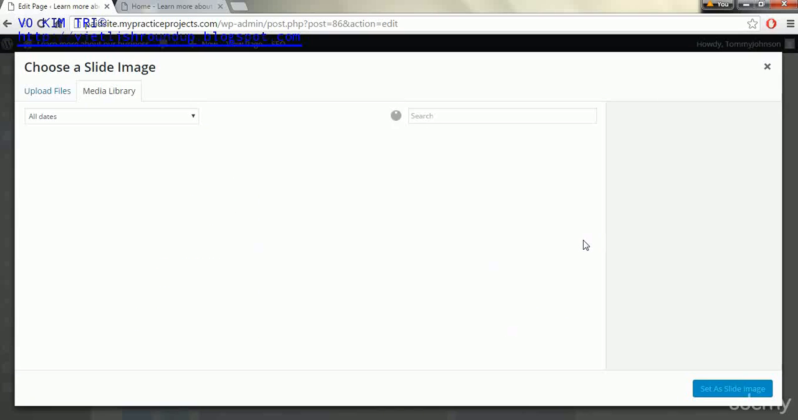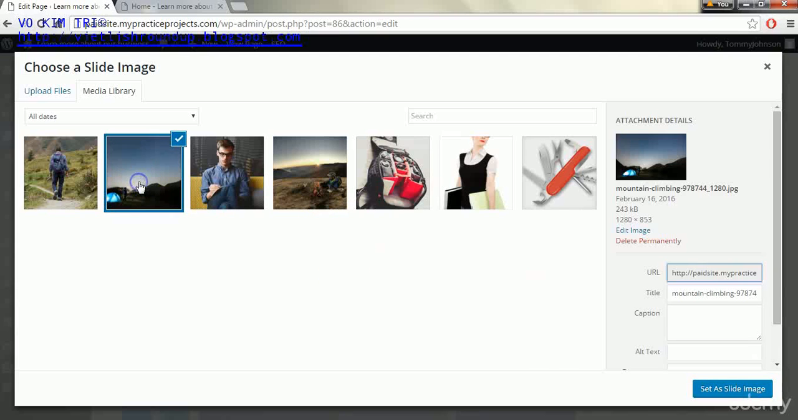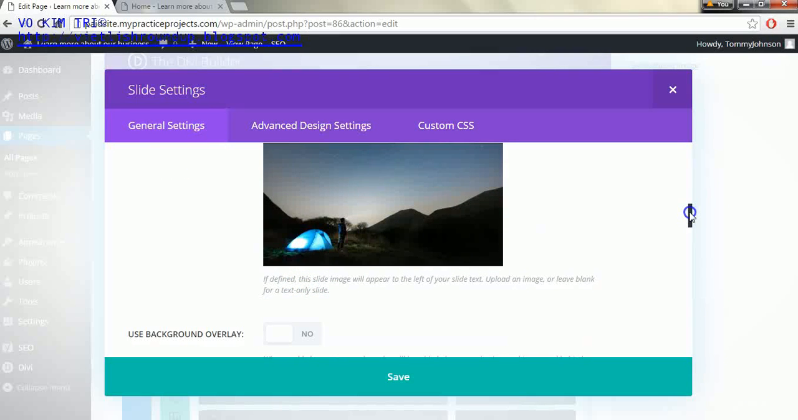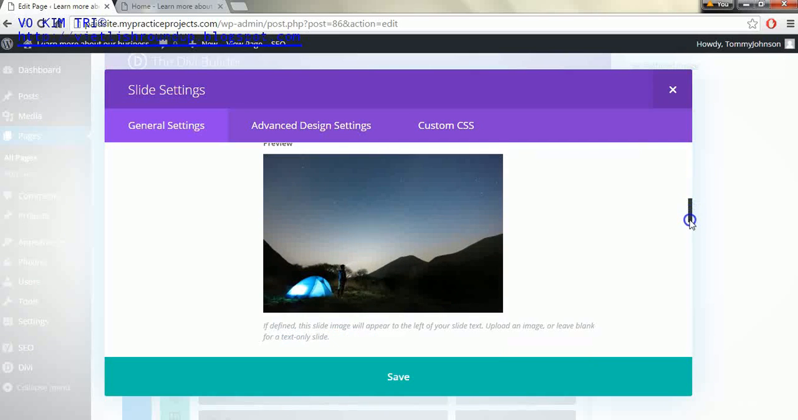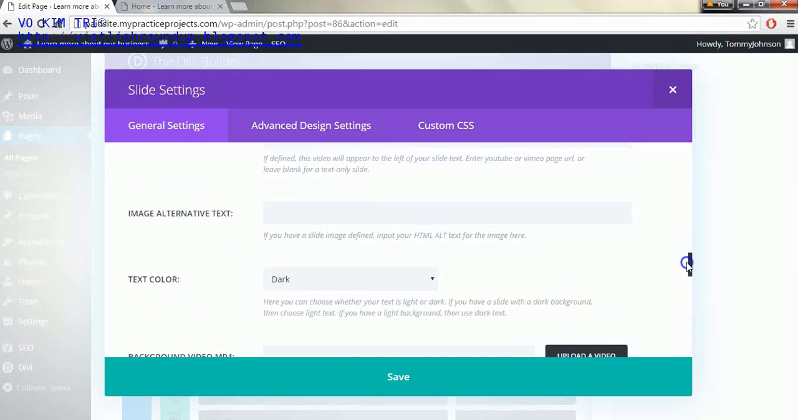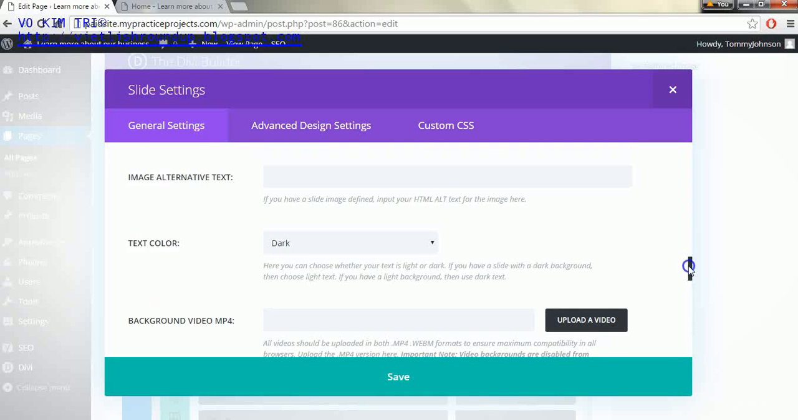I'm going to click Upload an Image, and these images I've gotten off Pixabay again, and I'm just going to set a slide image for this one. And that's what it looks like right there. It's kind of an outdoorsy image. And we'll go down. If you want to add any of these other features, you can. There's even a slide video here, which could be pretty cool to have a video there.